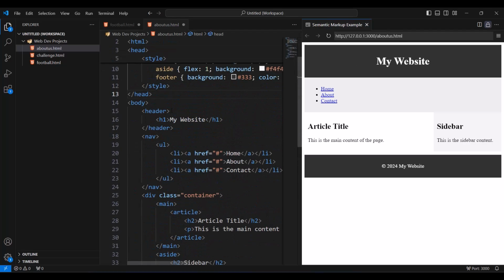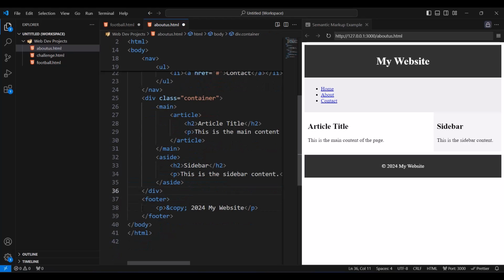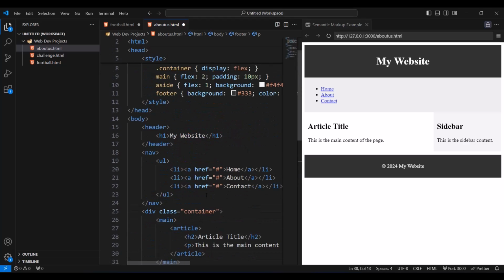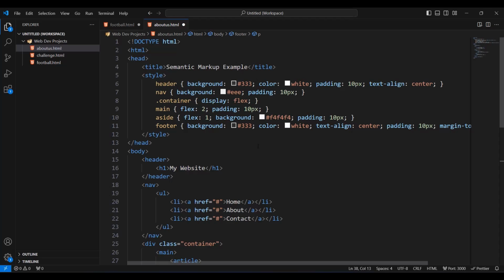Instead of divs, now we have a header, we have a navigation. Inside the navigation, we have our links. Then we have the container, we have our main, we have our aside element that you can see on the screen. We have the footer, which is at the bottom. We have an entity here to put the symbol. So this is the difference between semantic and non-semantic markup. All right, I will end this video here and I'll see you in the next video.